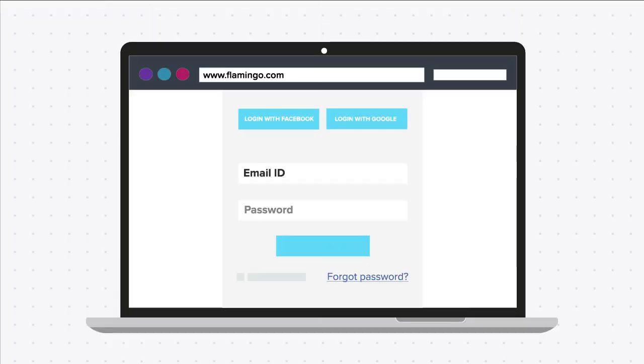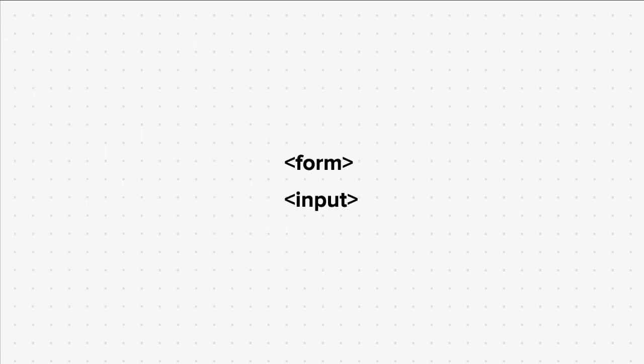Now let's say this blog has users with email IDs and passwords, and they use it to post their comments. So now we want to take some input from the user, and then we want to save it in the database. But remember, HTML is just a front-end language and databases function in the back-end. So then what do we do? Well, here the form and input tags come into the picture.